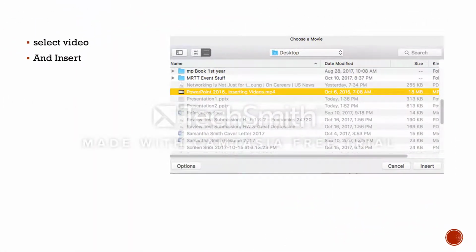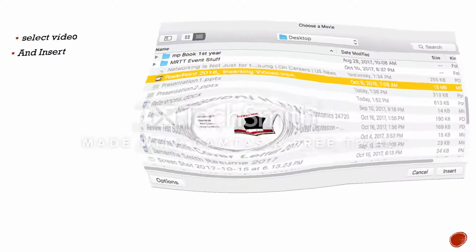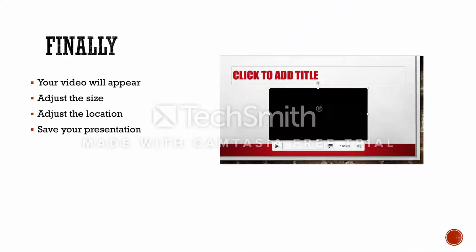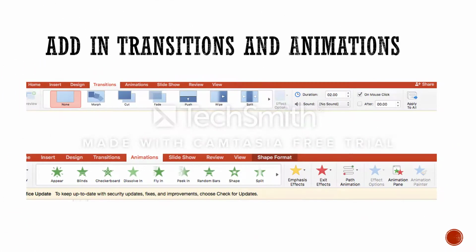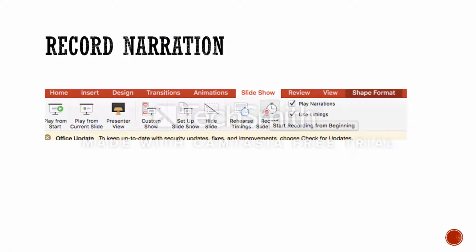Next, you will select Video and select the video and click Insert. Finally, your video will appear. Adjust the size, adjust the location, and save your presentation. Next, you will add in transitions and animations. You can do this by going to the home bar across the top of your screen.